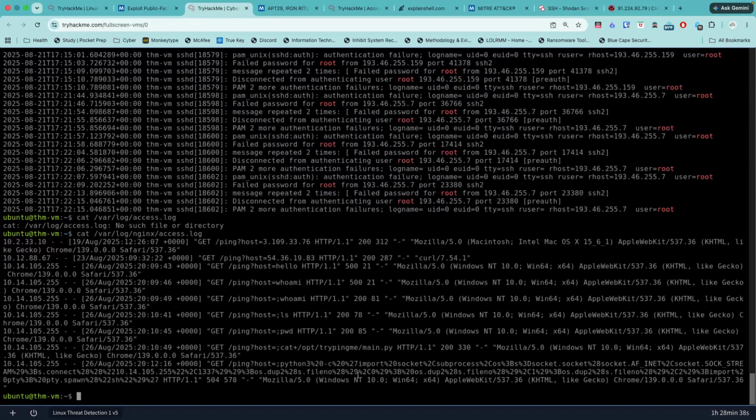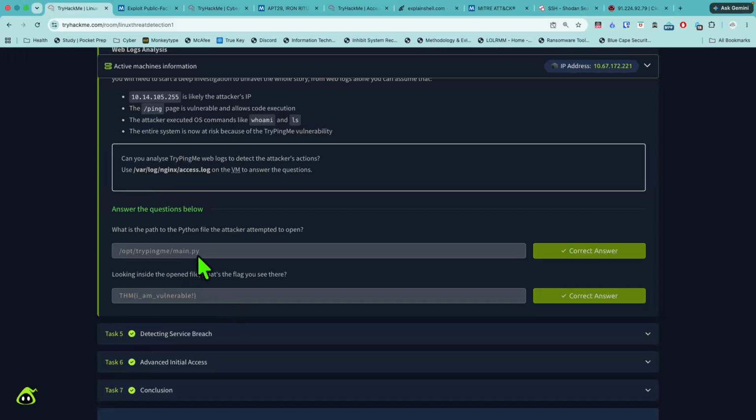So we can see here that there are whoami commands run to figure out, these are probably discovery commands. You can see hello. We can see an IP here. pwd to print the current working directory. And also we see here that it mentions a Python file because it has the .py extension. /opt/TryHackMe/main.py. So let's see if that's our answer. Nice. And looking inside the open file, what's the flag you see there?